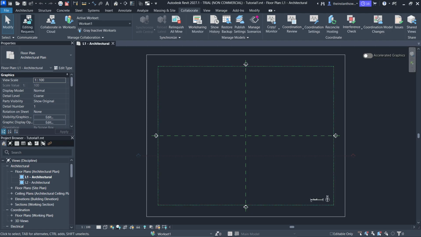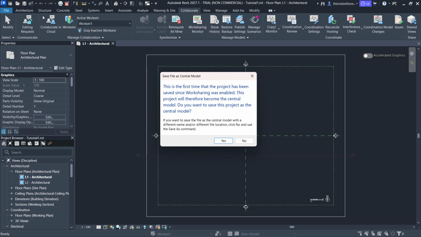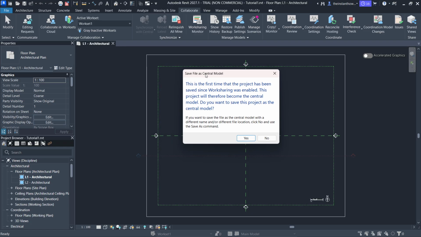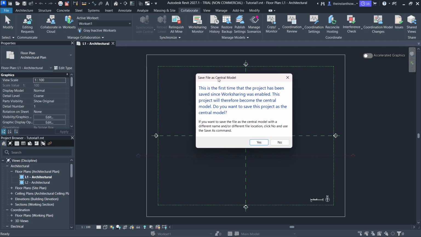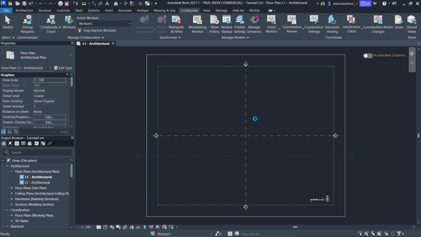So now what you have to do is click on this Save button yet again, top left, and as you can see, it says Save File as Central Model. So this way, we can now create a central model. You can just go ahead and click on Yes, and of course, it's going to save the project as the central model. So click on the Yes button over here, as I said.